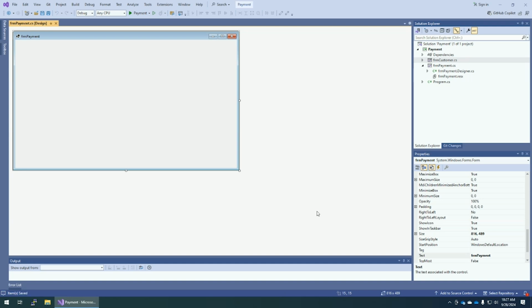And now let's go to step 4, which is add the controls to the payment form and set the properties of this form and its controls as described in 10.16 and 10.17. Okay, so our payment form. Let's just start with the text of this form, which is going to be payment, not FRM payment. And I like putting my forms in the middle of the screen.